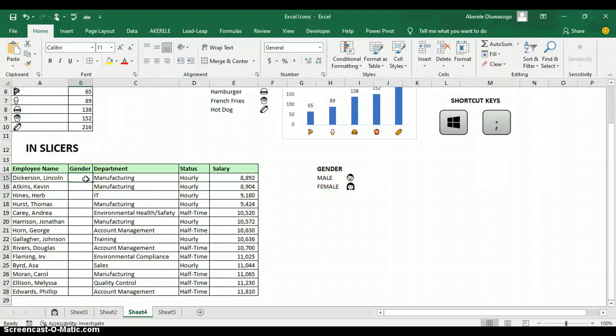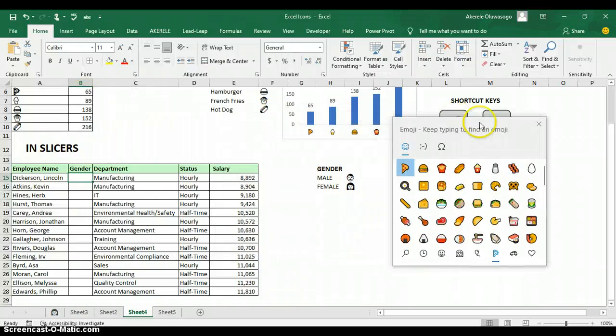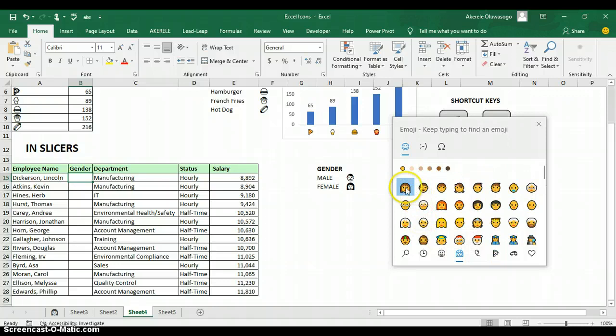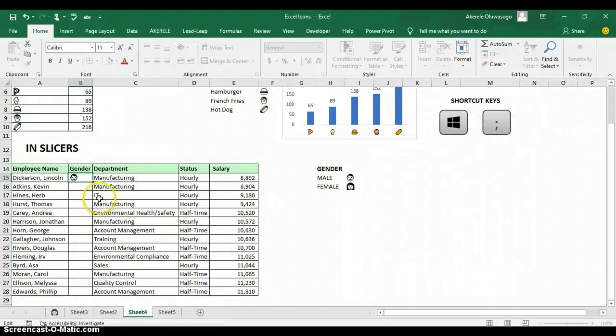So I'll click on the cell where I want to place the emoji, and I press the Windows key and semicolon. It will display the emoji dialog box. So I'll go to People. You can see People. This is for female. If I'm looking for male, man, I'll click on this. It will display it as man. So I will close the emoji, go to the next cell, and look. I want to display woman.